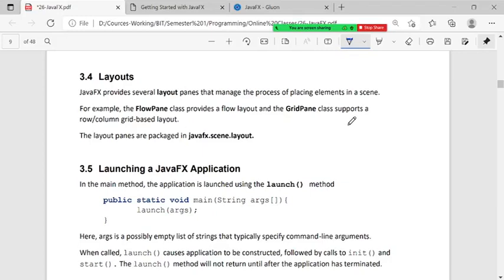So here also we have the concept called layouts. We will be discussing what are the possible different types of layouts available in JavaFX. Now you have some idea about how a JavaFX application looks. Now let's create a simple hello world JavaFX application.